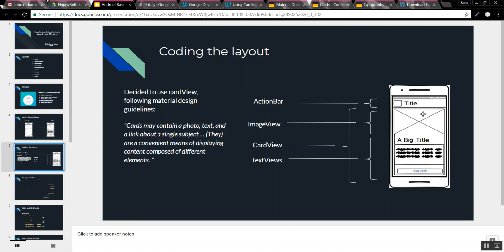So as you can see explained here, my card view is this one. Then inside the card view I will have the image view and some text views, and then I will keep the action bar on the top.